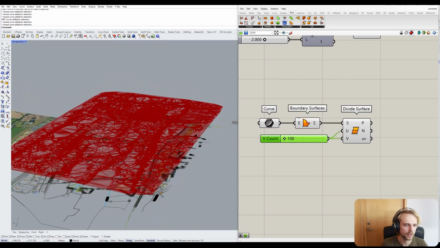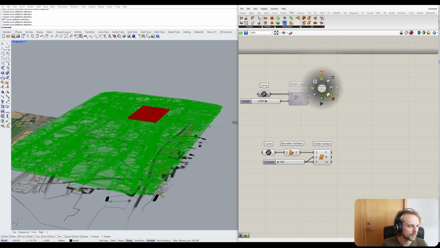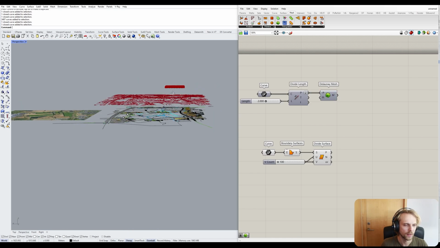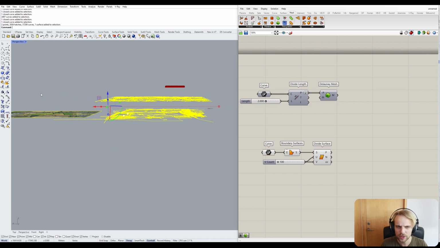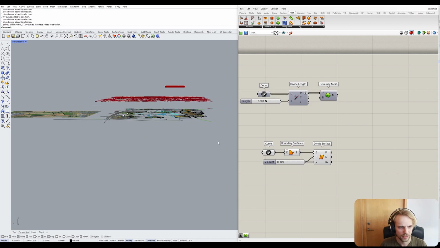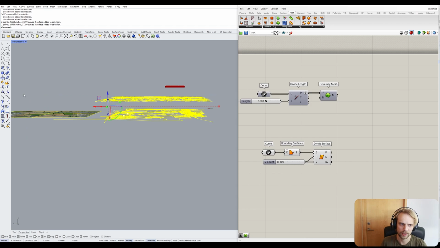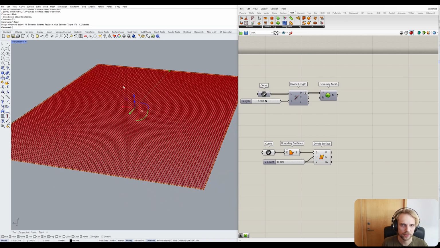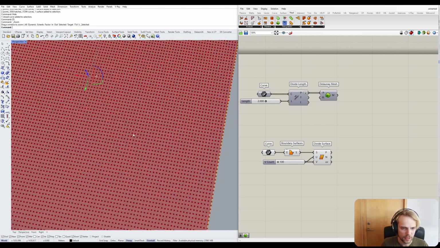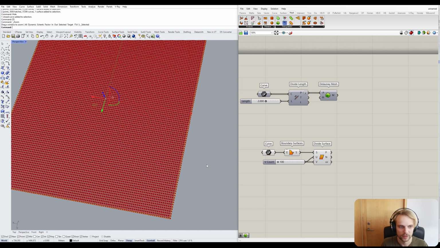Let me actually start hiding things because visually, it's a little bit hard to follow. So I'm just going to select everything in here, except for my rectangle, and hide. So that I only have my rectangle here, zoom selected to it. So now you can easily see the grid of points that is being created.